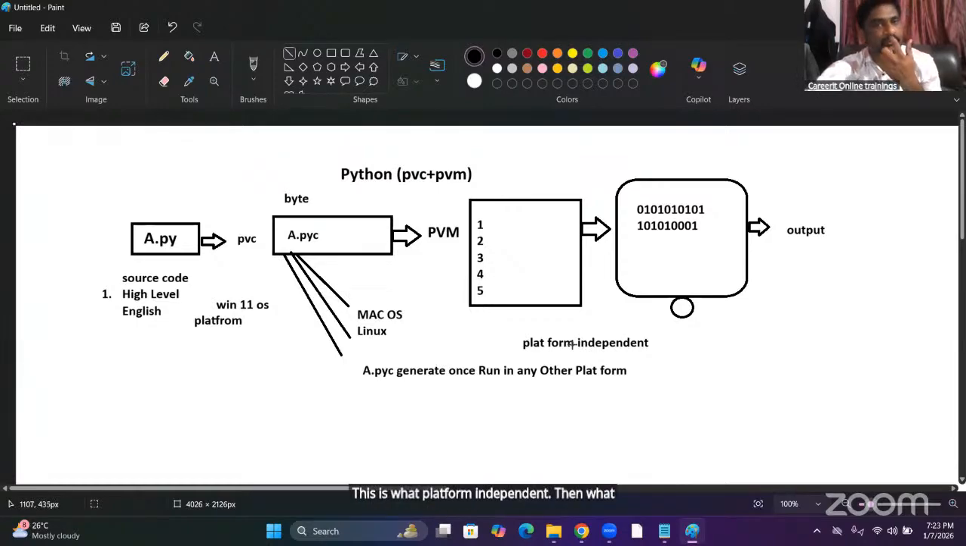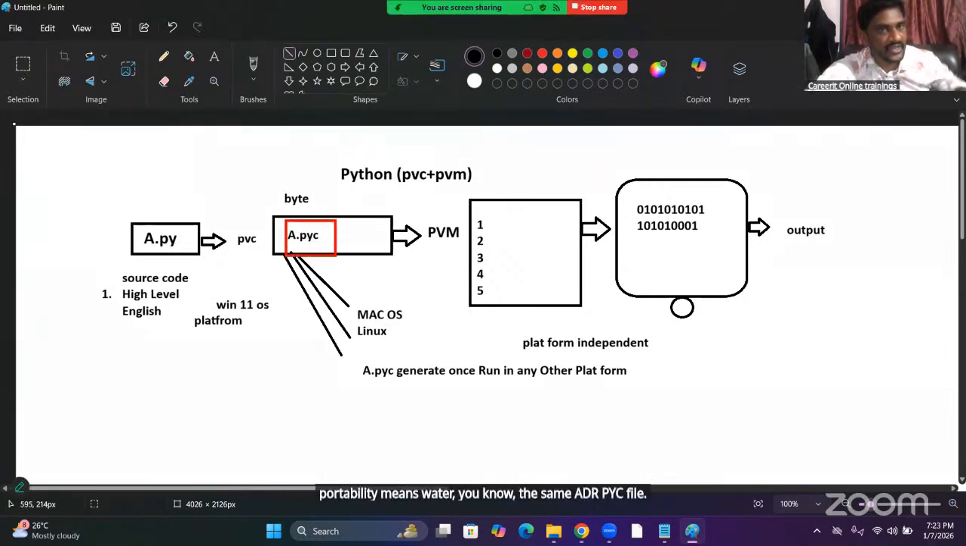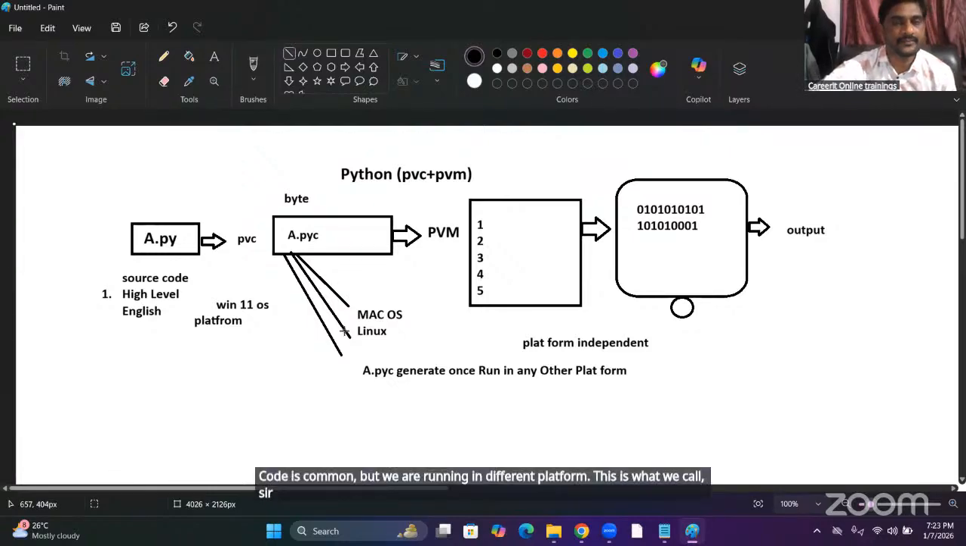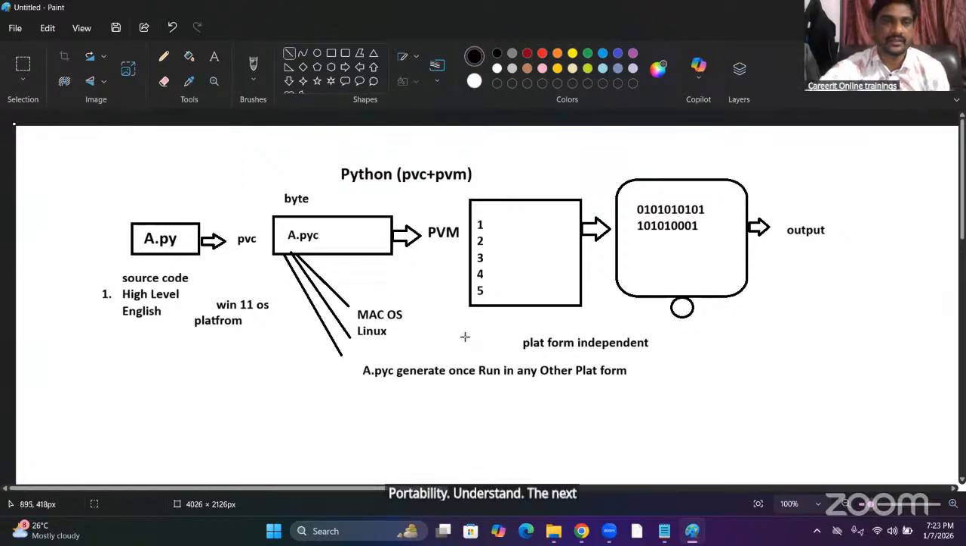Then what is portability? Portability means the same .pyc file we are running on macOS and Linux. It means the code is common, but we are running it on different platforms. This is what we call, sir, portability. Understand? The next one, dynamic.